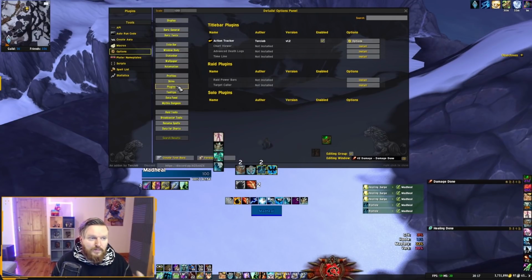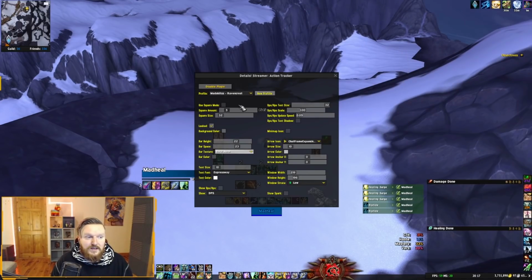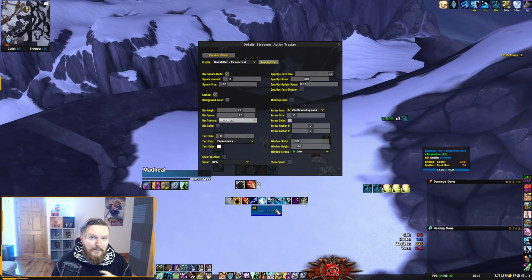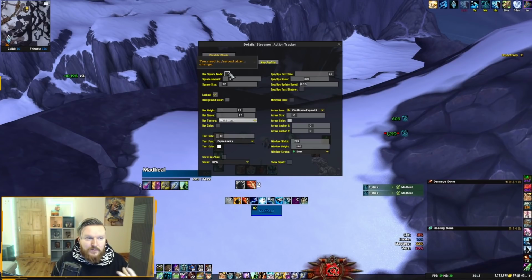We're going to Details, we're going to plugins, and now we're going to Action Tracker. And in the options section, you'll see that there is use square mode, and you've probably seen a lot of people using this as well. So this is how your actions are going to be displayed. They're going to be displayed as icons instead of a bar style, and you can do that. I don't really like this style that much, so that's why I don't use it.